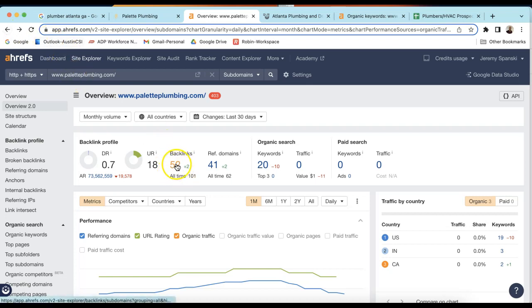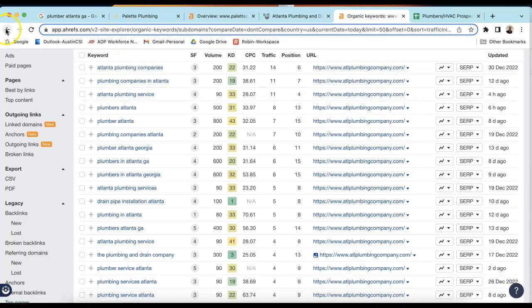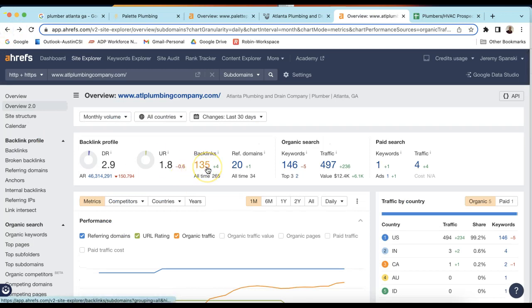So right now you have 52 backlinks with 41 reference domains. Compare that to a competitor here, Atlanta Plumbing, and see what they're working with. They have 135 backlinks with 20 reference domains. The great thing about backlinks as well is you can do a deep dive into their backlinks and see what's quality and what you can follow. Also, you can tie them to your website. And eventually, over time, you want to add to these numbers.